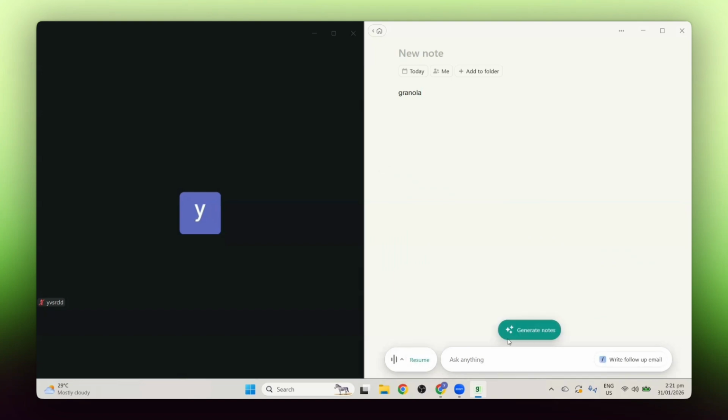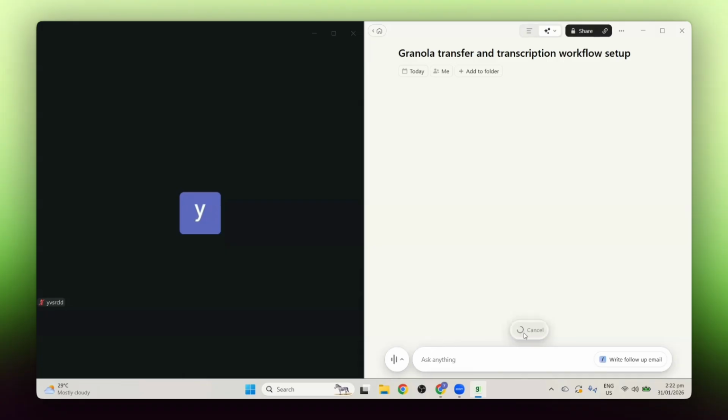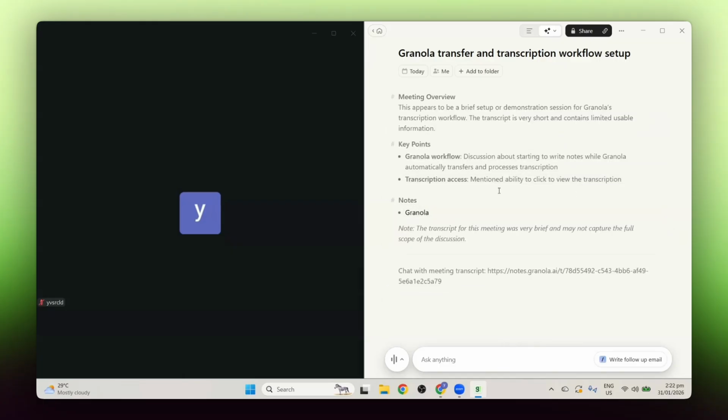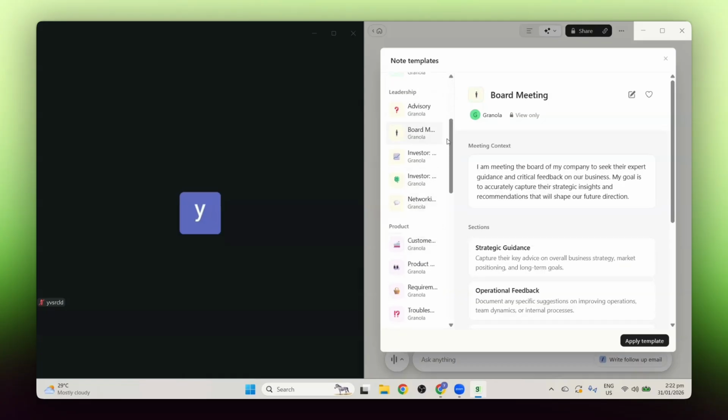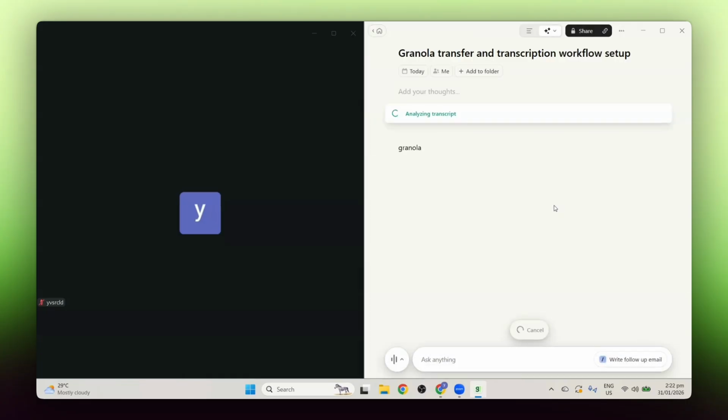Then click Generate Notes. Granola will process the audio and create a structured summary, including key decisions and action items. Review the generated notes. You can apply a template if you want. To do this, click the Enhance Notes icon, then click All Templates. Scroll down, choose a template, click it, and then click Apply Template.